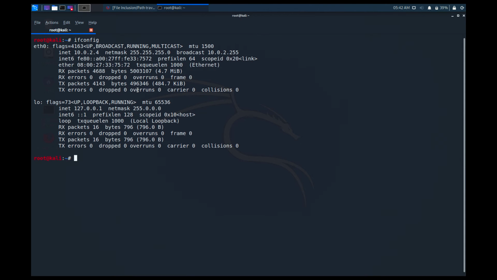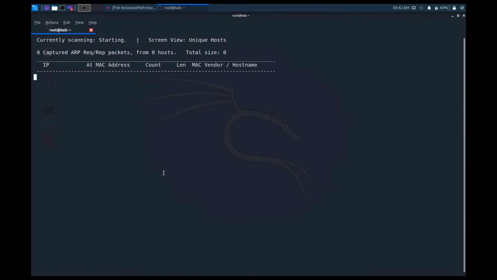So let me just run ifconfig. Here you go. We are on 10.0.2.4, so I'm gonna run netdiscover with the range of 10.0.2.0/24. So I believe you know how to do this stuff: how to get the IP in an internal network.